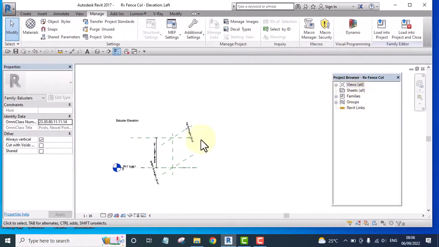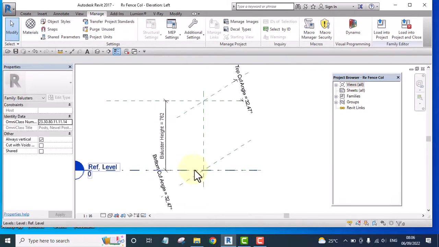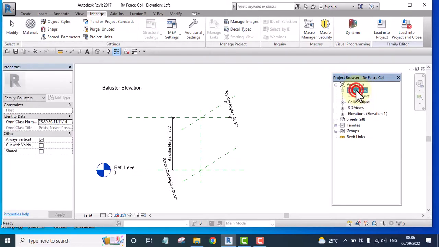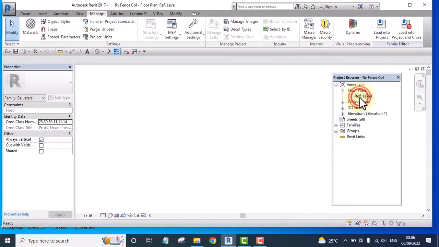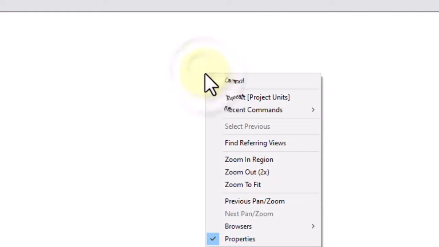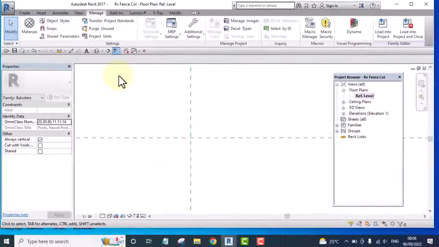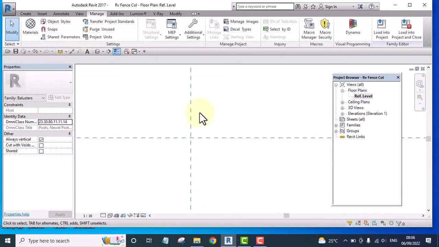You are familiar with families already, I believe. So you go to view, go to plan, ref level, and I cannot see it. If you cannot see it like this, you have zoomed and you can't see it. What you do is right click and use zoom to fit. Okay, now I can see it. And you will start modeling now.